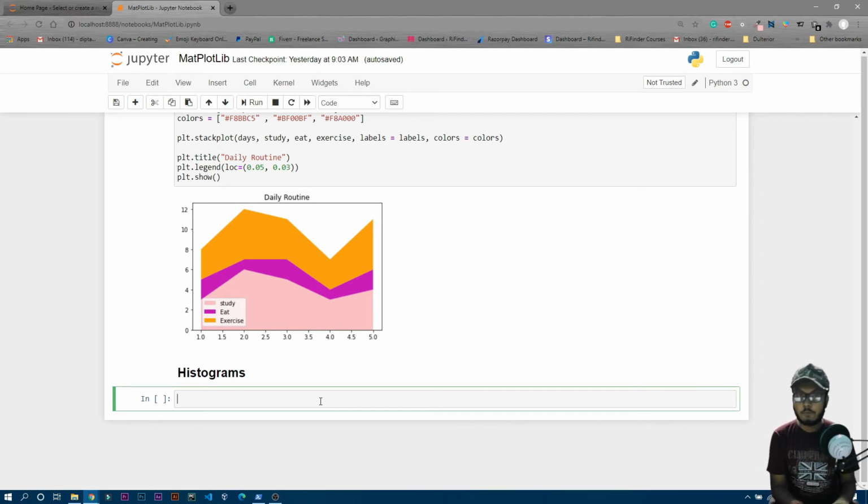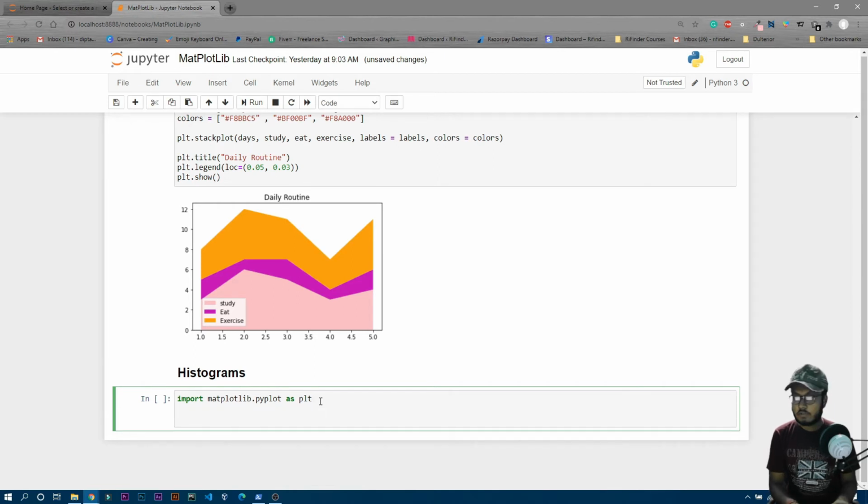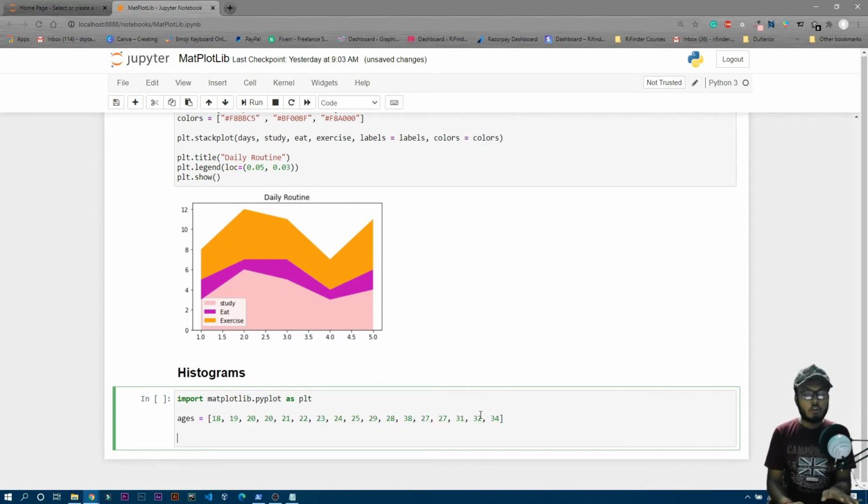So obviously we have to import pyplot. So import matplotlib.pyplot as plt, and then we can make a list of certain ages or certain data. For example, I'll choose ages between 18 and 30 or 35. I'll come back after writing all the ages. Okay, I wrote all the ages.